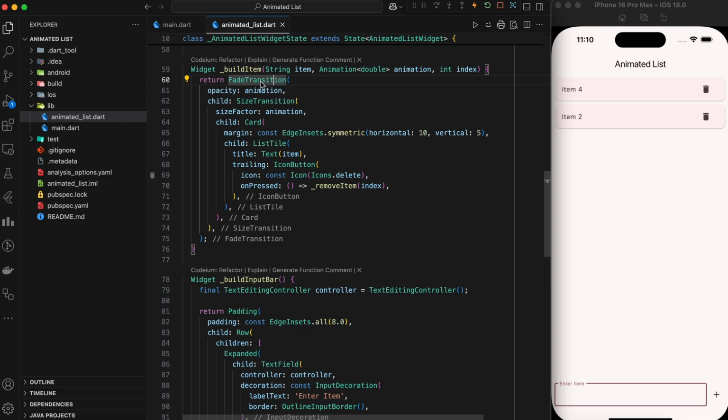We have wrapped the existing widget with a fade transition. This widget will control the opacity of the item during the animation. The opacity property is bound to the animation object, which will gradually increase from 0 to 1, making the item appear to fade in. Inside the fade transition, we have a size transition widget, which we previously used.